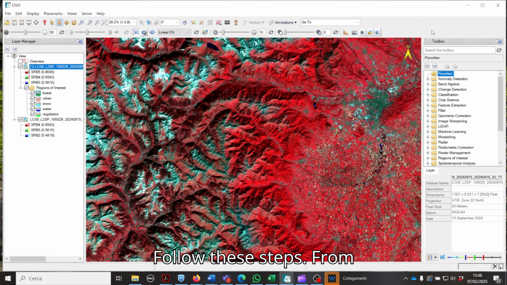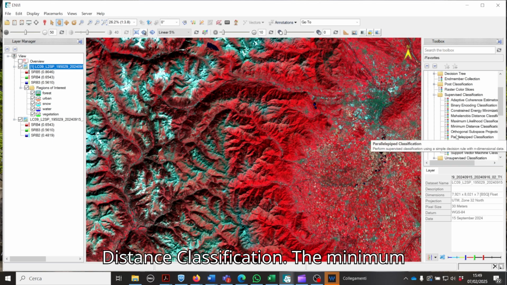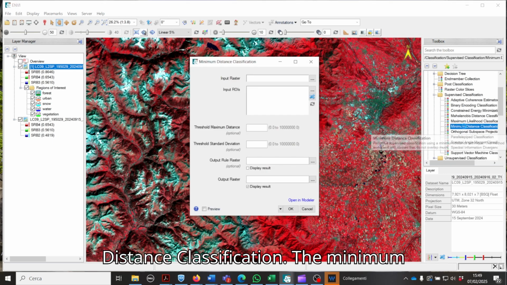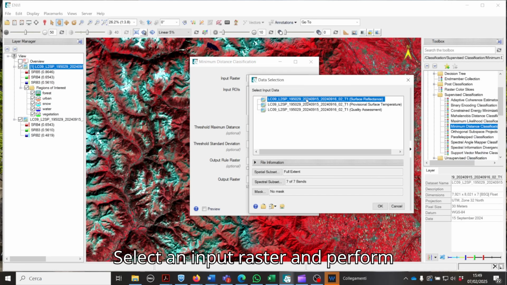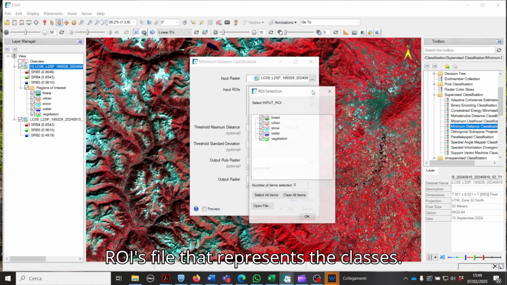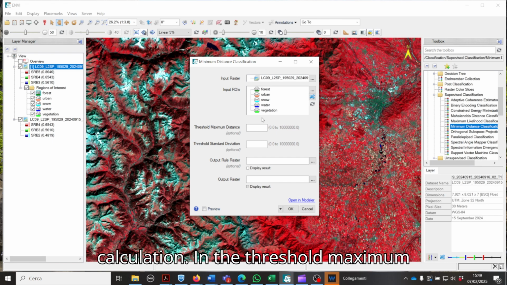Follow these steps. From the toolbox, select Classification, Supervised Classification, and Minimum Distance Classification. The Minimum Distance Classification dialog appears. Select an input raster and perform optional spatial and spectral subsetting and/or masking. Select the input ROIs file that represents the classes. Statistics from the ROIs are used as input to the minimum distance calculation.